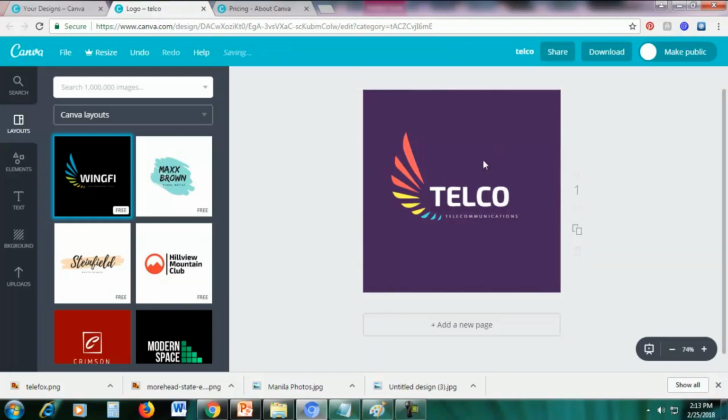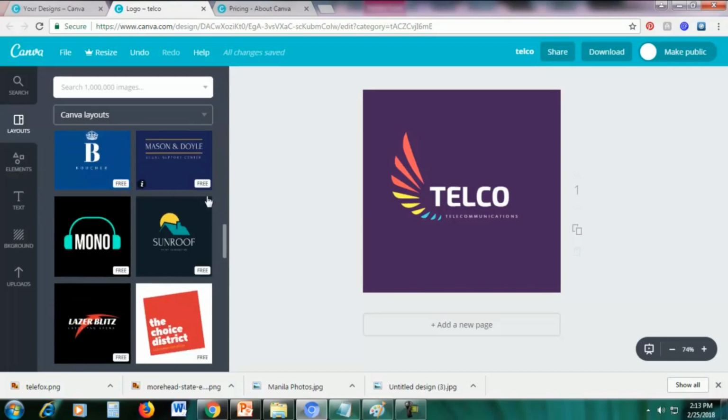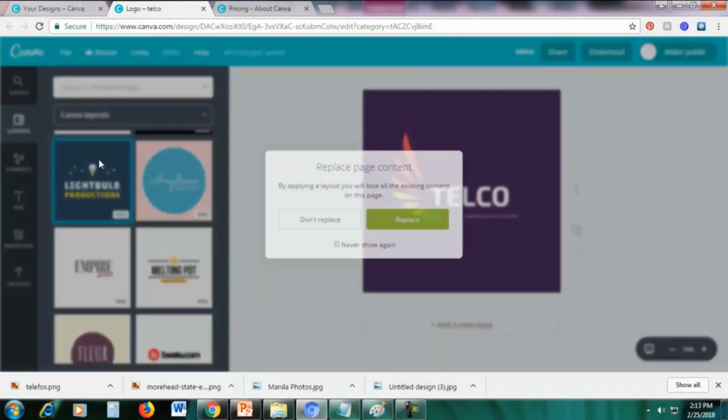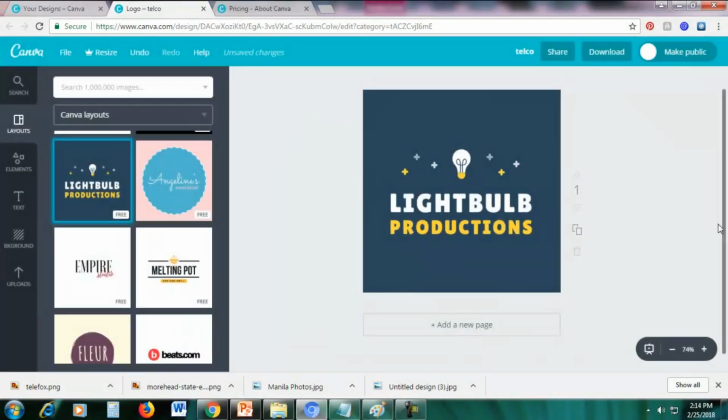All right, so let's look for another example here. Let's scroll down and use another logo, for example this one. Let's choose this one and then click replace. You can see here the elements. We can resize them, make them bigger or smaller.